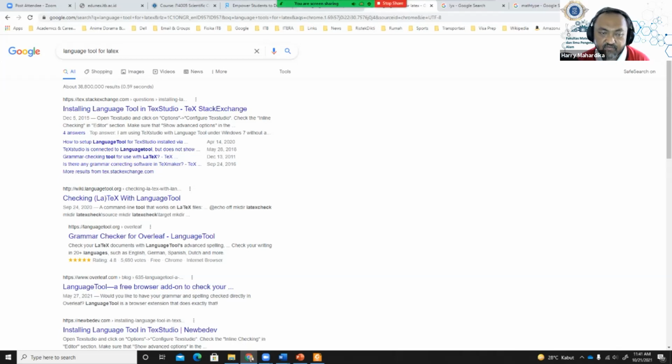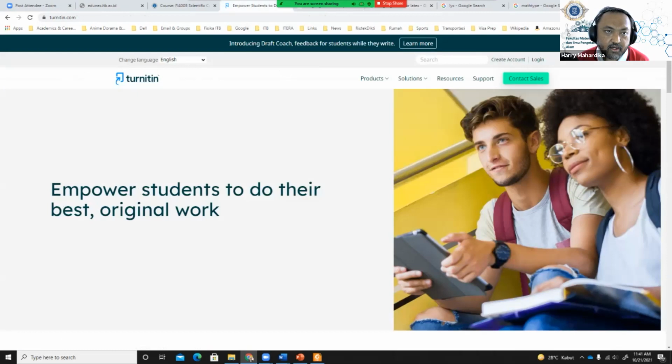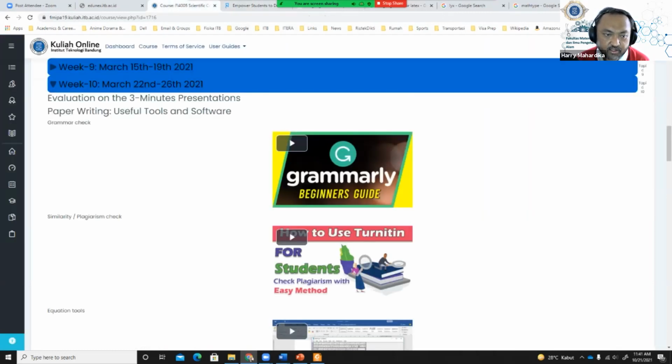But since I'm not familiar with this, I'm not going to explore more about this. But if you're interested, please feel free to look for articles related to how language tools operate in LaTeX and LyX. Okay, so I have talked to you about Grammarly.